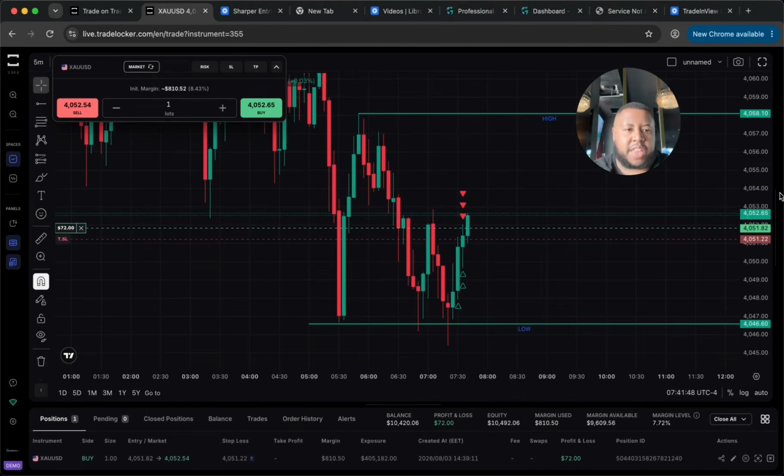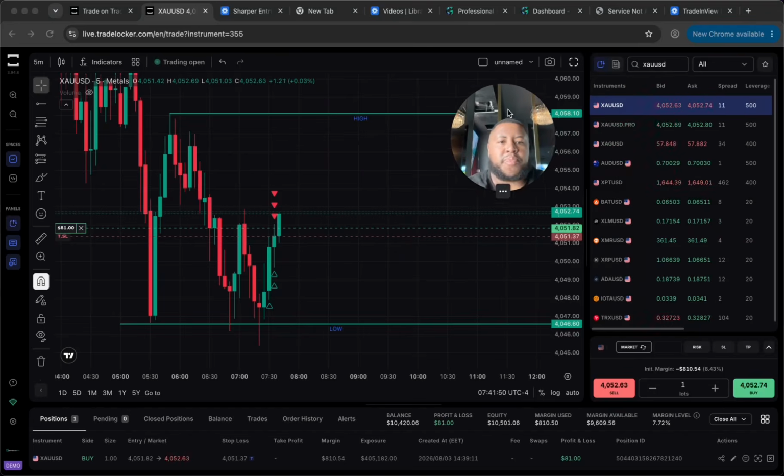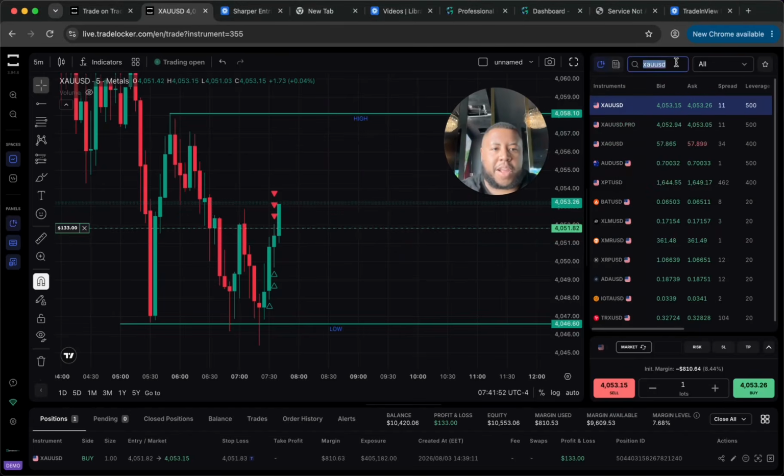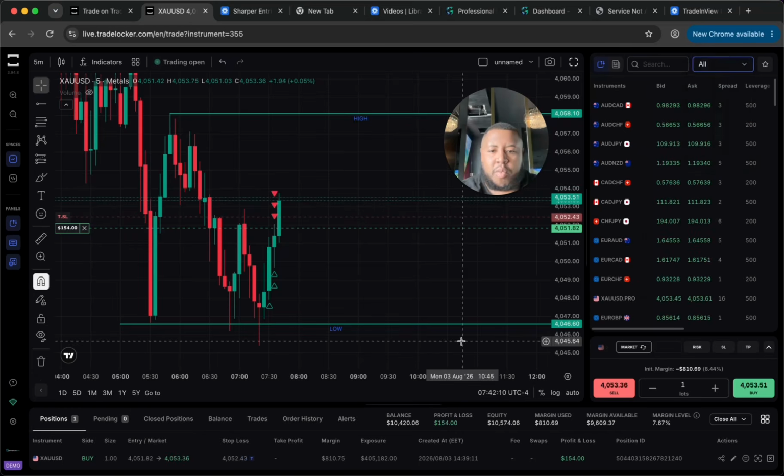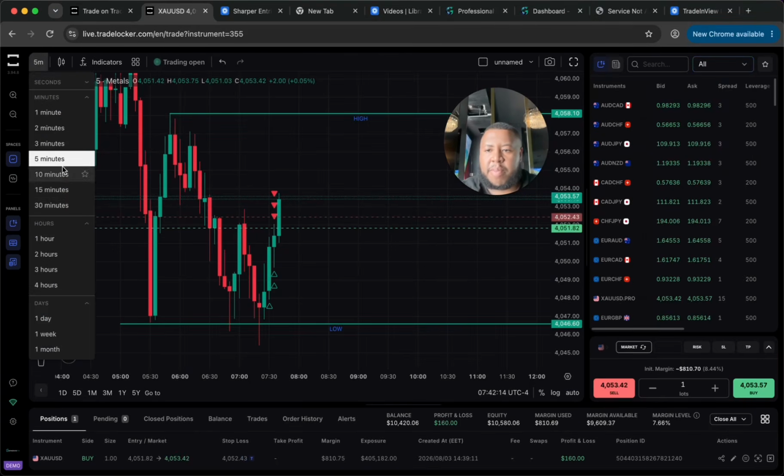Now, obviously, when I drag this over here, you can use here to search your pairs. Obviously, you can trade commodities, cryptos, energies, forex, crosses, exotics, majors, indexes, and metals. And while I look at price go, you notice how price is going and my trail stop loss is moving. You're able to change the time frame, same thing you would do on TradingView. You can go 5 minute, 15 minute, 1 hour, 2 hour, 3 hour, 4 hour, one daily. Remember, we always start with the top down analysis.